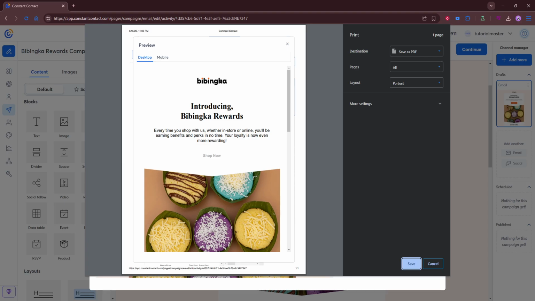Click Save. Choose a clear file name. Pick a folder you'll remember and confirm. Once it's saved, open the PDF to double check the layout and that links are clickable. That's it. Your Constant Contact email is now preserved as a polished PDF you can share, store, or print whenever you need.